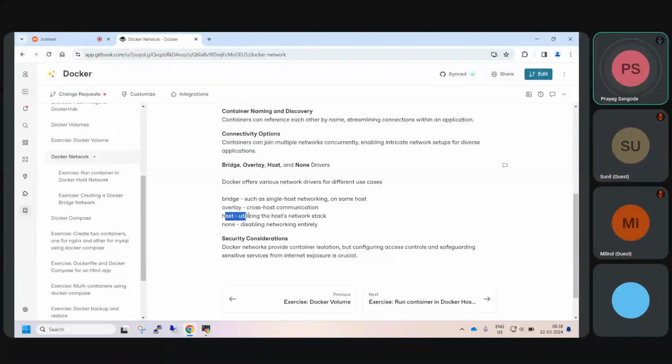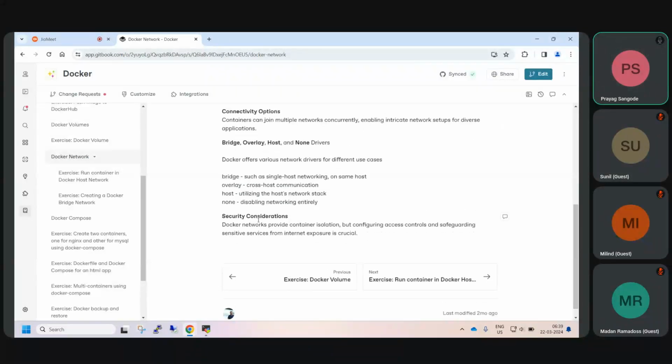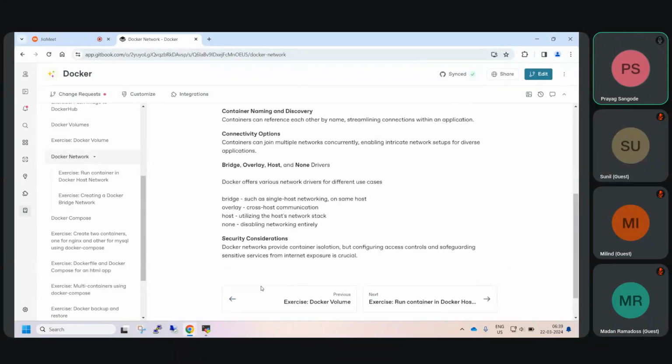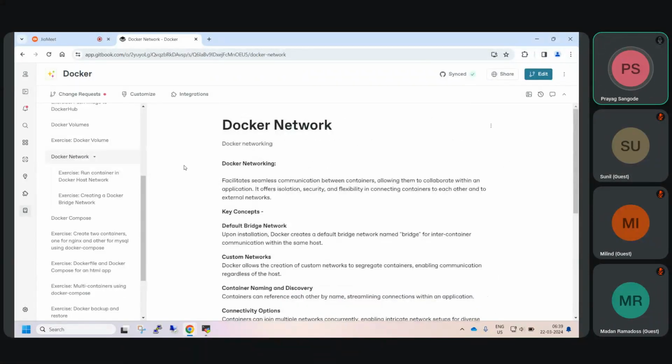And host means it will use the same host network of the VM itself. So for bridge and host network, we'll have an exercise. Then it will be more clear what is host and what is the bridge network. Overlay we are not covering, that is cross-host communication. So if you go through the exercise, there will be a next exercise. Just a simple networking part we are covering here.